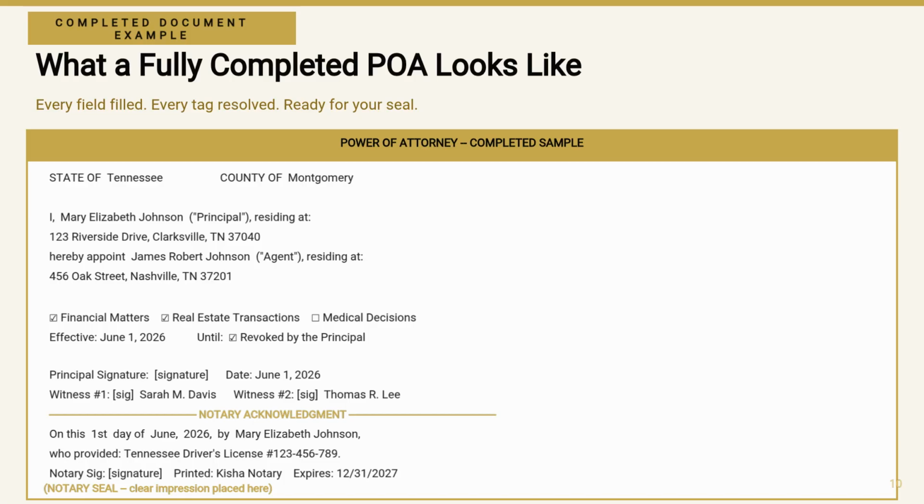Now let's look at what a fully completed power of attorney looks like from top to bottom. Notice how every field is resolved. No blank lines, no partial entries, no ambiguous checkboxes. First, at the top, state and county are clearly established as Tennessee and Montgomery County. The principal's full legal name, Mary Elizabeth Johnson, matches exactly what would appear on her ID. The agent is fully identified with a complete address.